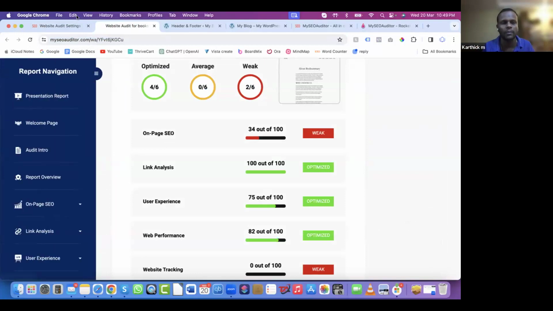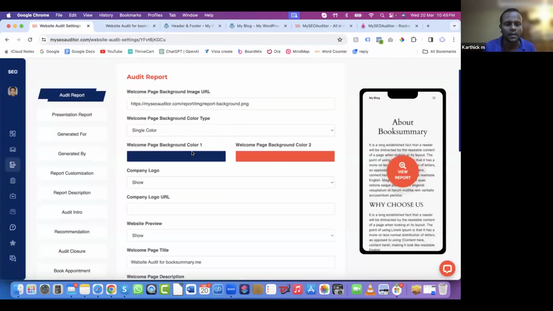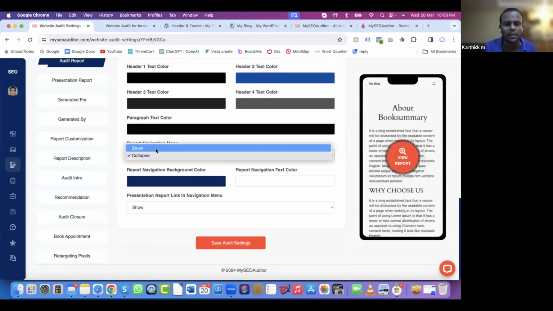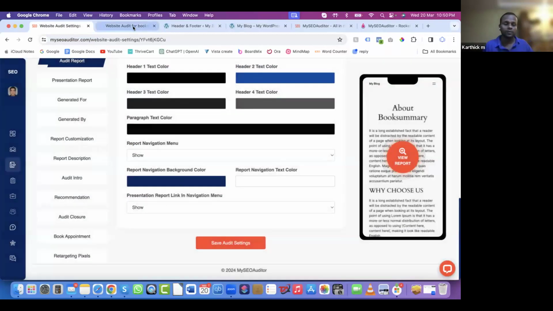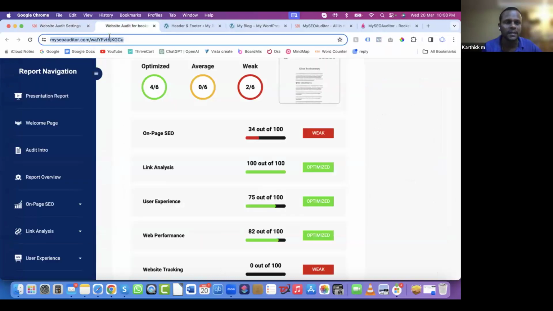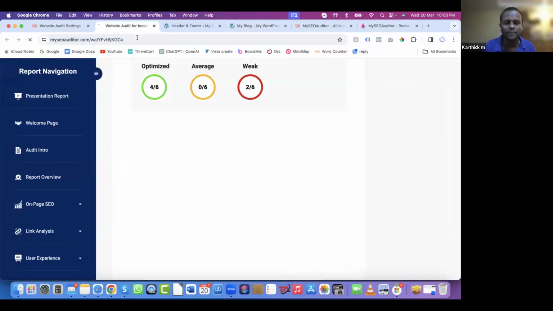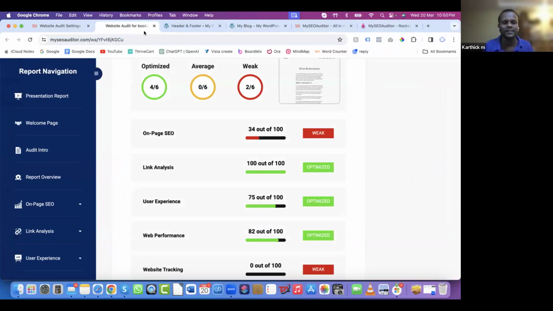If you want it to be open always, inside the audit report just scroll down, and there is the option called collapse and show. Just click show. Whichever changes we make here, you need to click save audit settings. What is good is that you generate the audit report and send this link to your prospect. Whatever changes you made and saved, the next time your prospect opens it, they will see the changes.